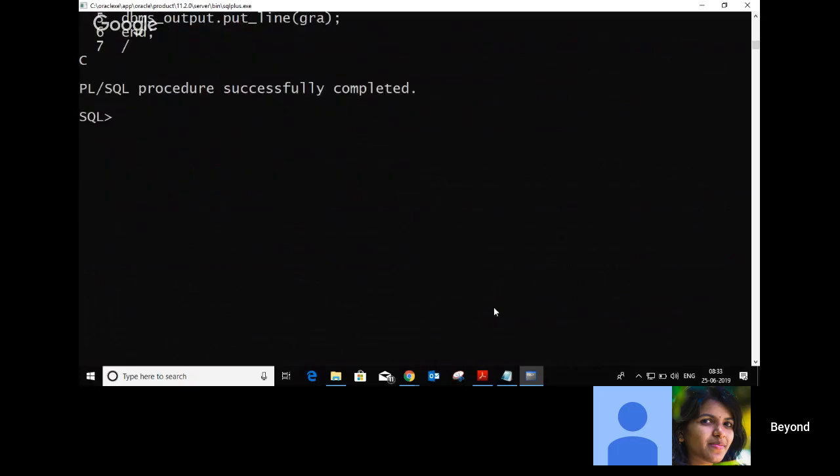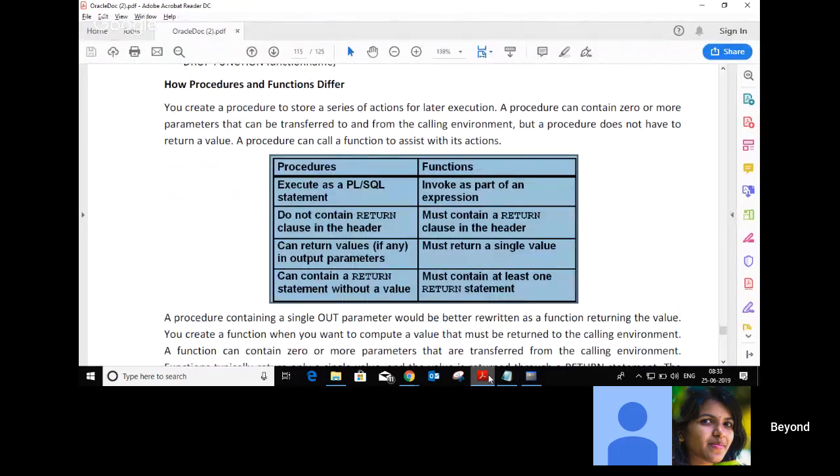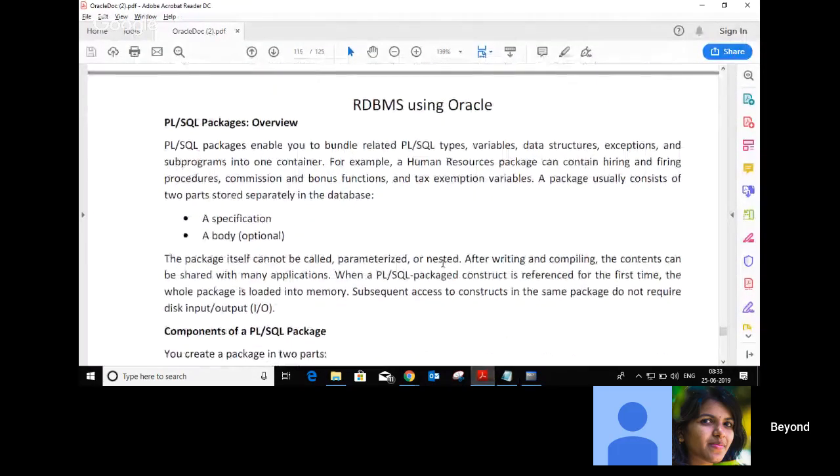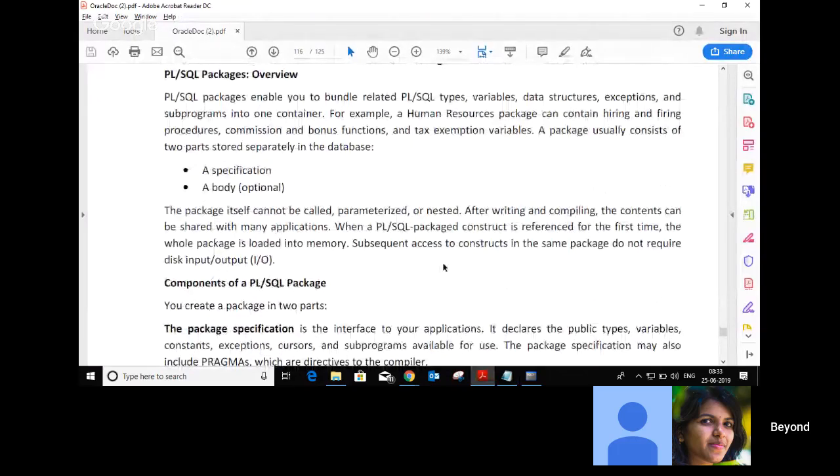Fine. So these are all functions. The next, we are left with 2 concepts in PL/SQL, which is the end of PL/SQL, that is packages. Right, so nothing special actually. A package is not a program. A package is nothing but a group.